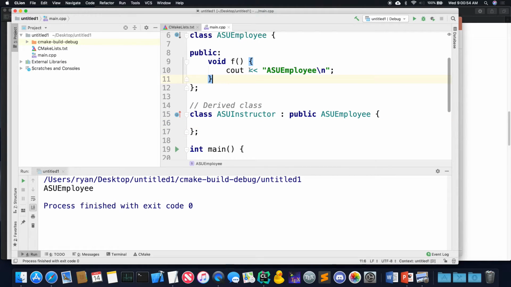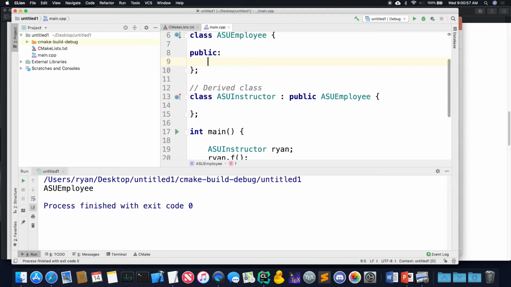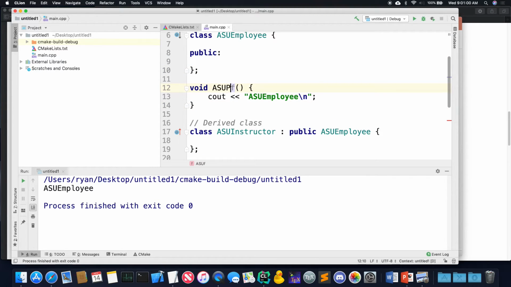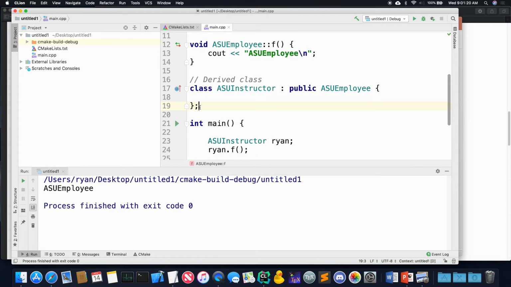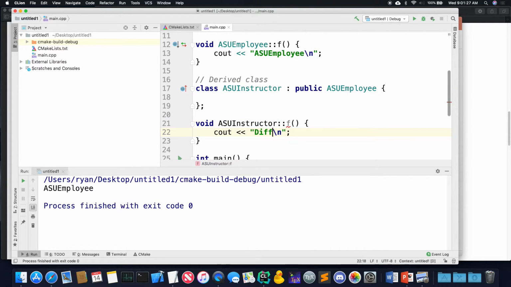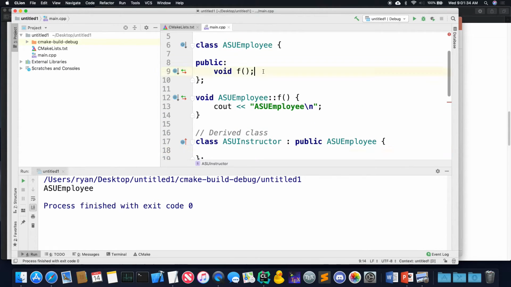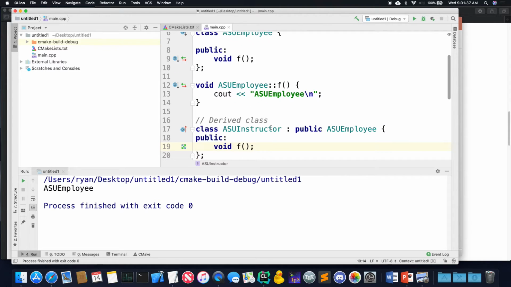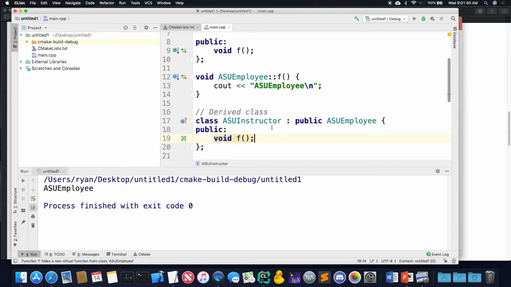So if I did this just for ASU employee, let's actually do this. If I put employee out here, and then I have a void f, just a prototype up here, then I need just ASU employee. If I just did ASU instructor down here, then all ASU employees won't get this function because it's only defined for the instructor. But if I wanted to, I could copy this function, redefine it for ASU instructor, and then change it to a different function. But I need to redefine the function, of course, in the ASU instructor again. Any other questions on this?